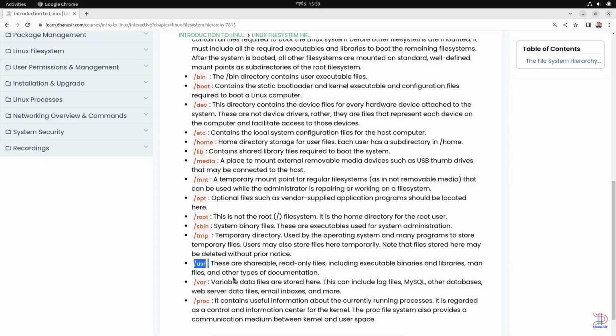/usr can contain shareable and read-only files, which can include executable binaries, libraries, man files, and other types of documentation. /var, the variable data files, are stored in the /var directory. This can include log files, MySQL and other databases, web server data files, email inboxes, and many more.